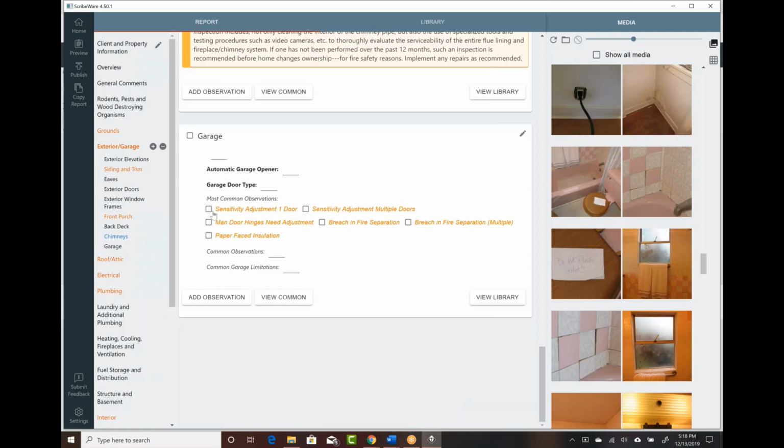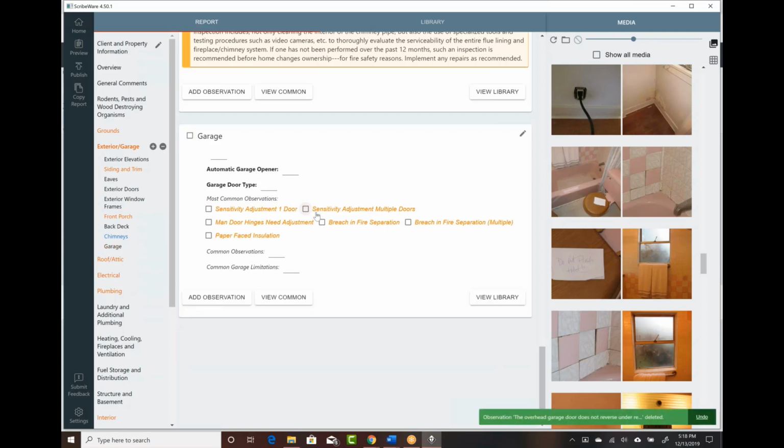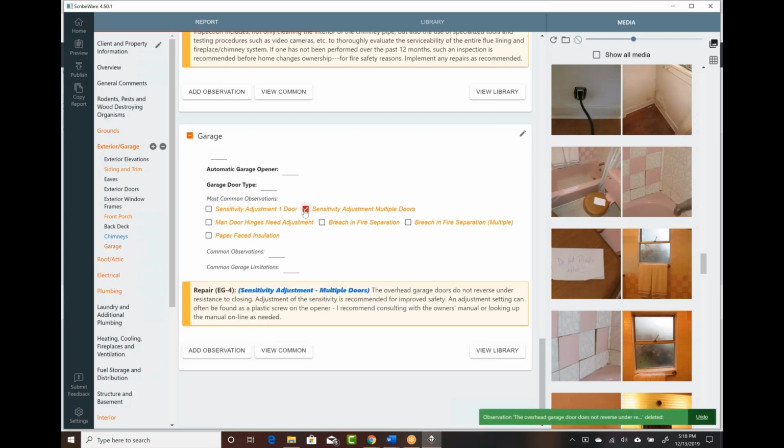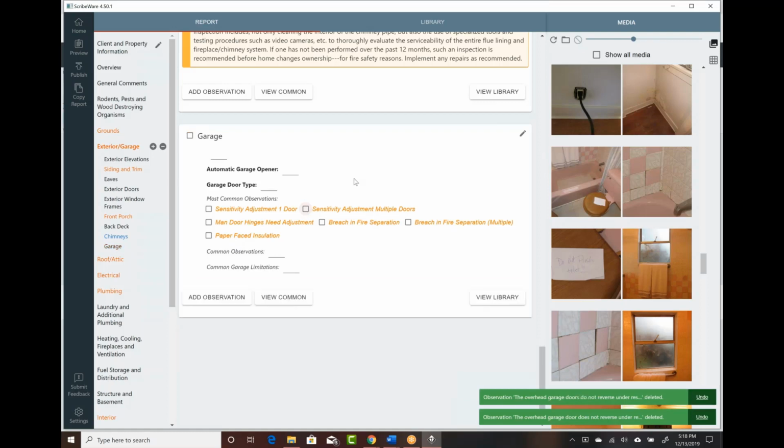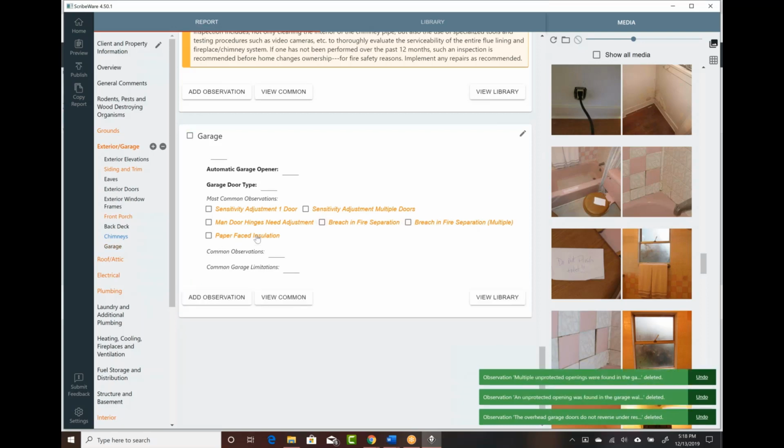Although I must say, even better are these checkboxes. Those are really fast, here's sensitivity of the garage door always comes up. I've got one and I've got multiple. Boy, you can't touch that for speed. They're just sitting right there. Really fast. Breach in the fire separation, one or multiple. So really easy to add stuff super quickly. The paper-faced insulation that's always in the garage.